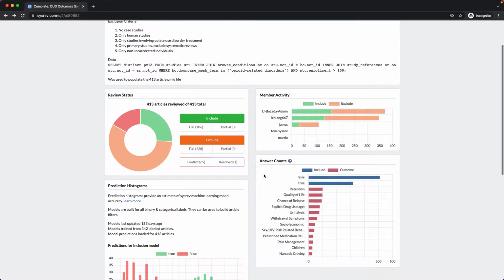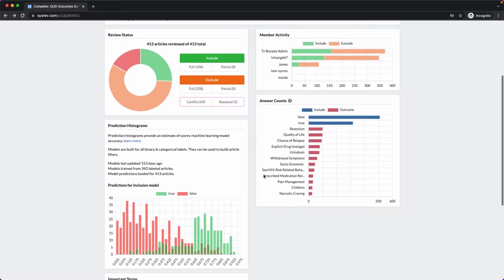As I start to scroll down, you can see a prediction histogram on the left. This histogram depicts Sysrev's prediction for whether or not an article will be included. The farther to the right, the more confident Sysrev is that it will be included. Green bars represent articles that were manually included by humans, and red bars represent articles that were manually excluded by humans. On the right, there is a bar chart depicting the extracted Boolean and categorical labels.